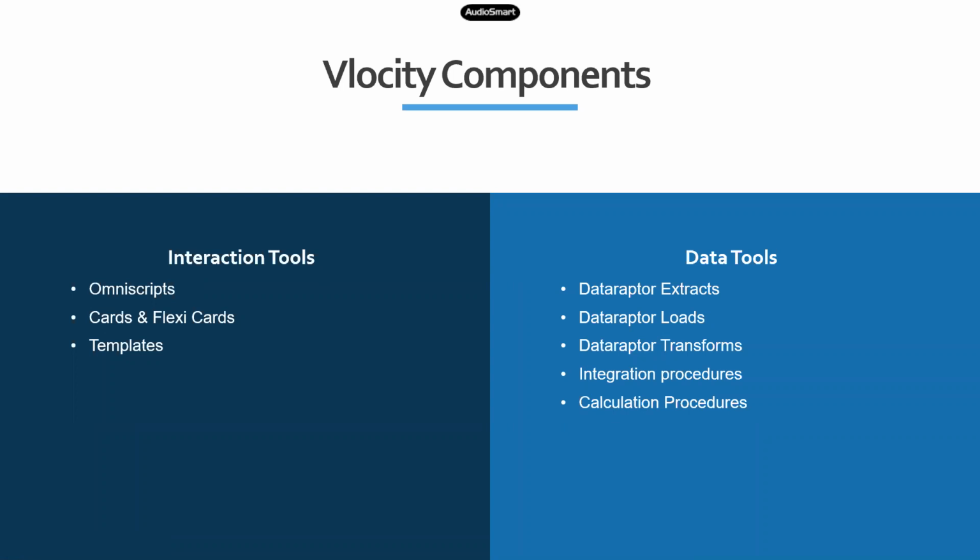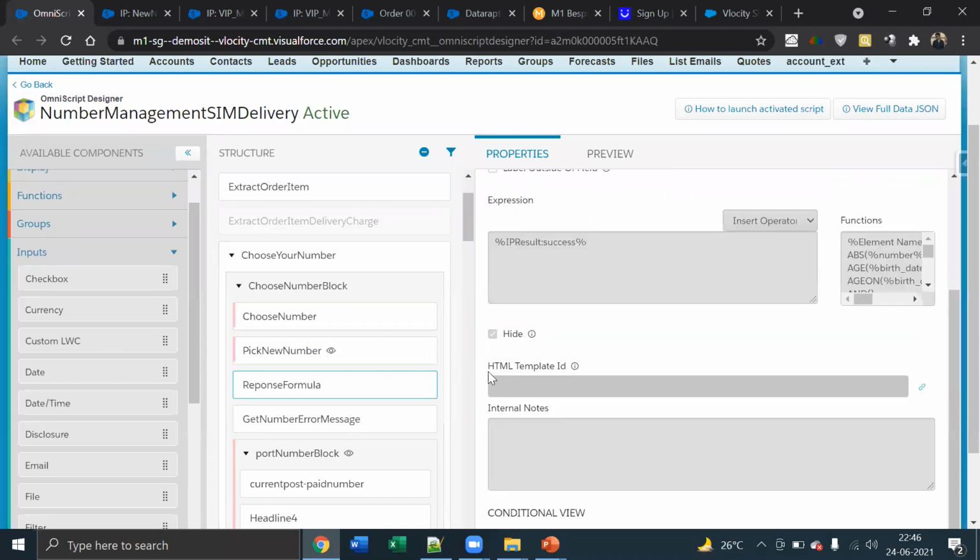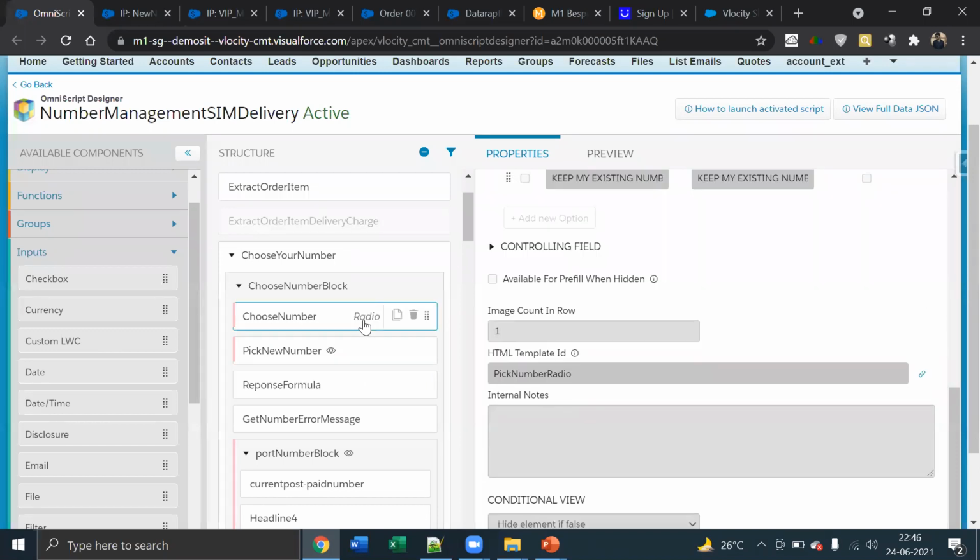So with Omniscripts, there is something called templates, which is again an out-of-the-box feature that comes with the managed package. In these templates, you can create your own Angular JavaScript code. Just like how in Salesforce we have an API name, these templates also have an API name. You can use that API name in these elements. Almost every element in your Omniscript has something called HTML template ID. There you can use this template.